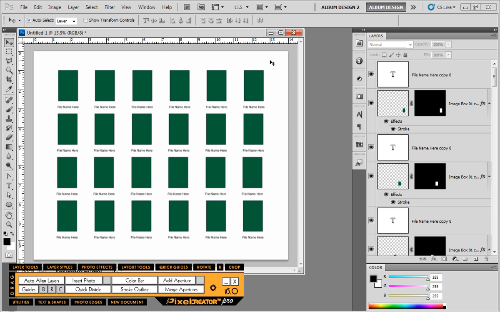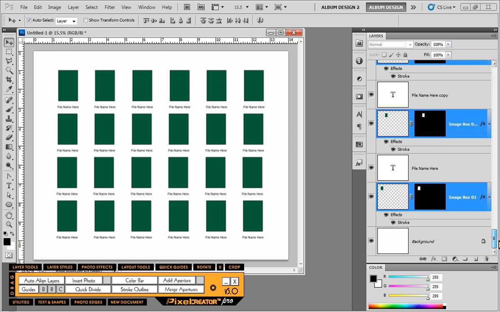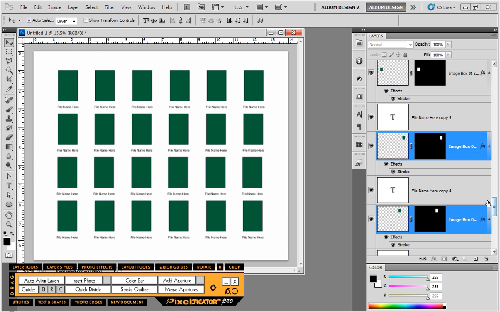And now we're ready to populate our layout. So I'm going to just make a selection of the first six image openings. And if we look here in the layers palette, you can see those layers are in fact selected. And then I'm just going to choose the insert photo tool. And what Pixel Creator Pro is going to do is analyze our layer stack, determine which layers are selected, and then based on those selected layers, it's going to begin inserting our images. So it does take just a second to do.